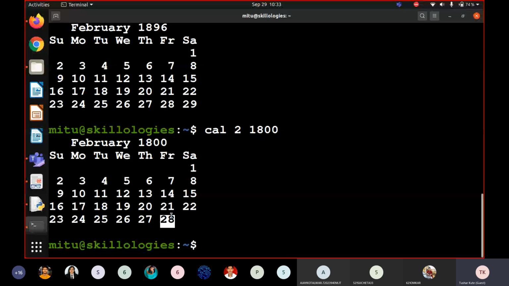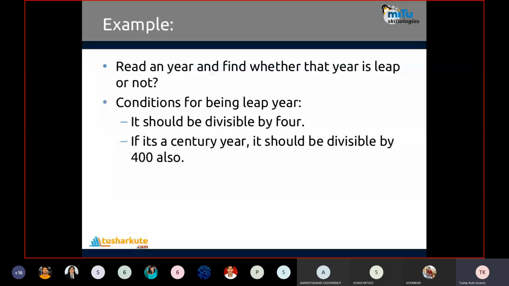Check the conditions for being a leap year. The year should be divisible by 4. And if it's a century year, it should be divisible by 400 also. Remember, century years should be divisible by 400 also. It means a century year which comes after 400 years is the only leap year. If it comes after every 100 years, it is not a leap year. Remember that. So that was the condition.